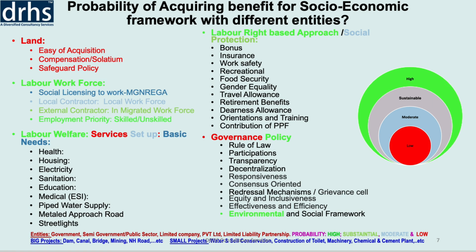The second parameter involves the labor workforce. This aspect is implemented in various capacities across different types of entities. In government projects, social licensing to work such as under MGNREGA is common. For smaller projects, local labor contractors are typically involved, while larger projects often necessitate the involvement of external labor contractors. Within this, the employment is further categorized into skilled and unskilled labor workforce.